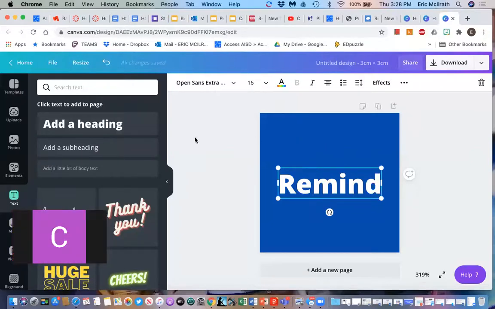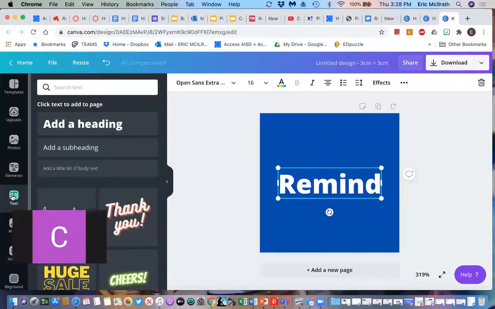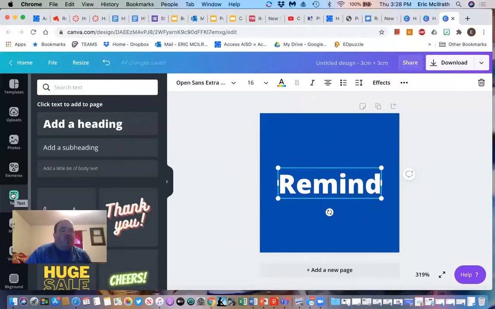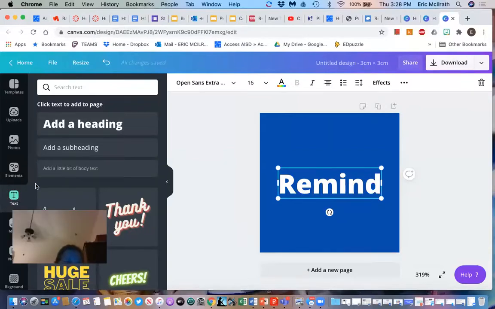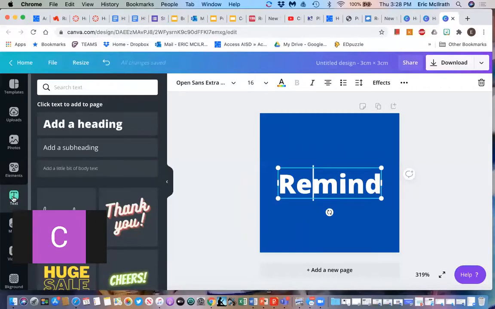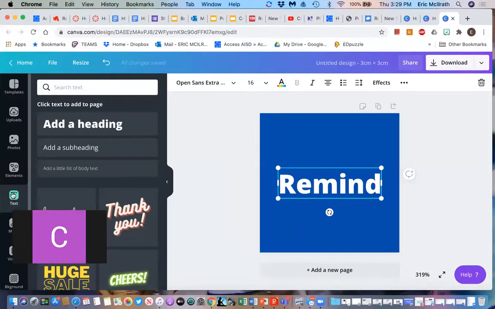Okay, show me again where you went. Click on text on the far left. You see where my pointer is? I see where it says uploads, elements, text. Look at the far left side of your screen. You see my pointer right here? That's a vertical toolbox. Oh, you mean between Remind? All the way over, the far left side of your screen. Okay, yes. And click on text.